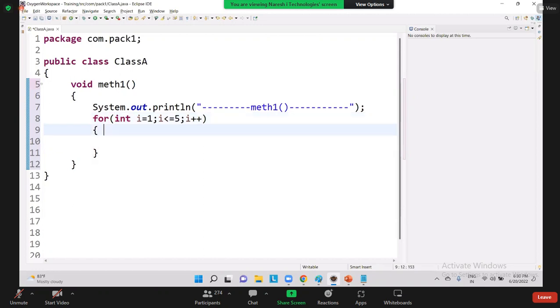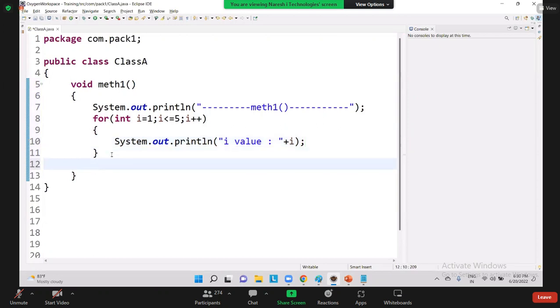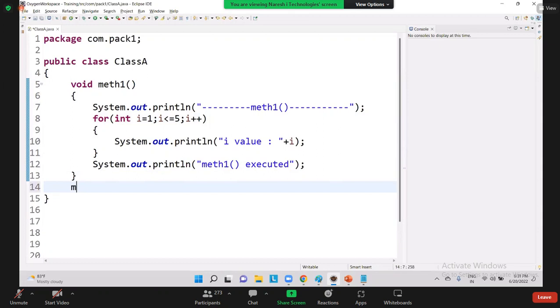And after that, simply I'm just trying to write System.out.println, and here I value plus i, like this. And one more small statement, System.out.println method 1 executed. Okay, let me go to my main method.